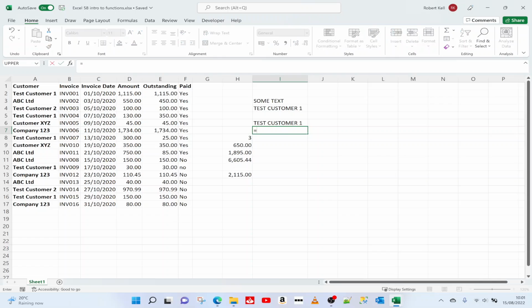So you can say maybe equals LEN, and as I type this here, you've got this description that pops up: returns the number of characters in a text string. LEN, brackets, and then I will do A2 again, press enter, and it returns 15 because there were 15 characters. If I change that to be A3, it returns 7 because there's only 7 characters, including spaces and that sort of thing.